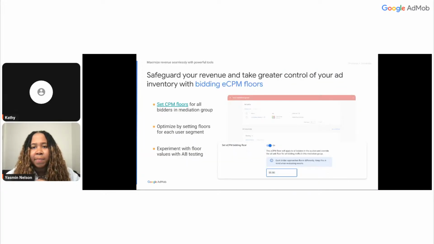Next, bidding eCPM floors gives you enhanced controls to optimize your bidding strategy. You can set minimum prices for your ad impressions, ensuring that you're always getting a fair value for your inventory and protecting your earnings.